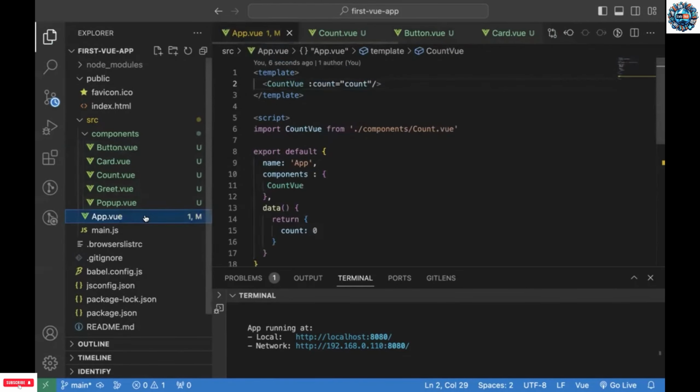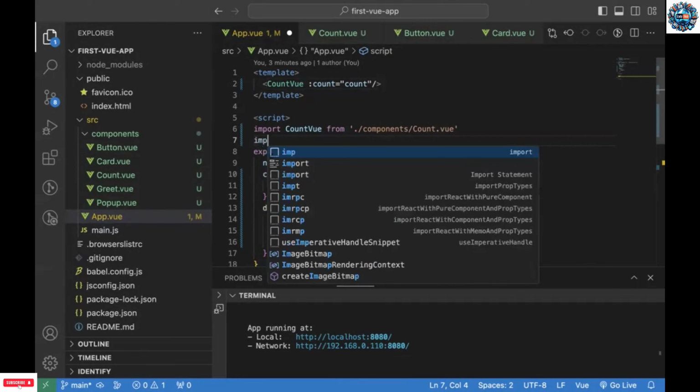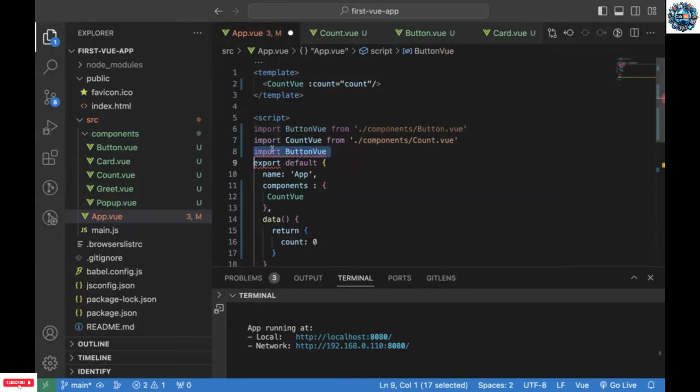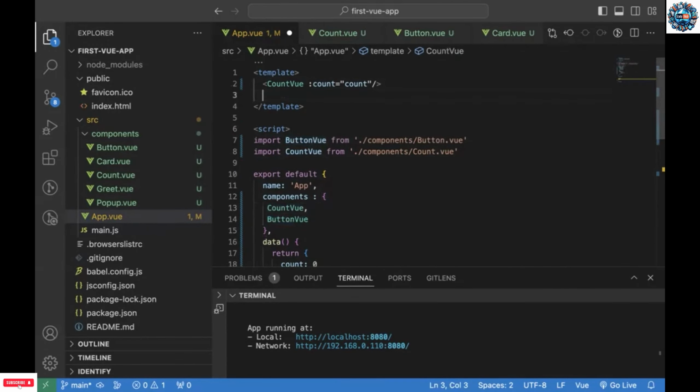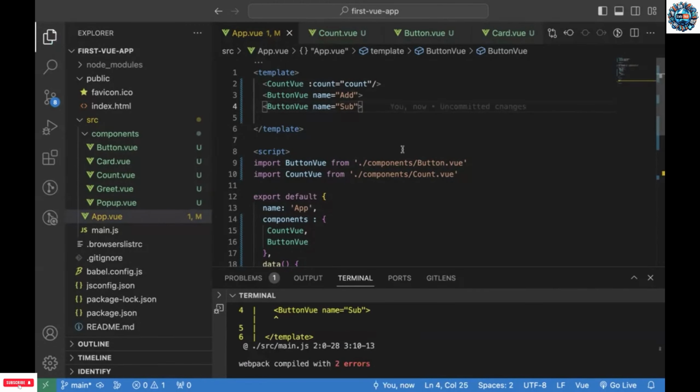Now we'll be using this button in our root component. And for doing that, again, we'll be having an import. And after importing, we'll import button. And now this button we'll be exposing to our template by putting it over here. And over here, we'll be using this, and we'll be passing the name to it, which would be add. And we'll be having a second button also, which will have the name as subtract. Now we'll be saving this.